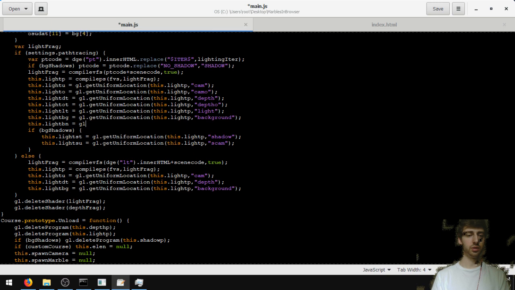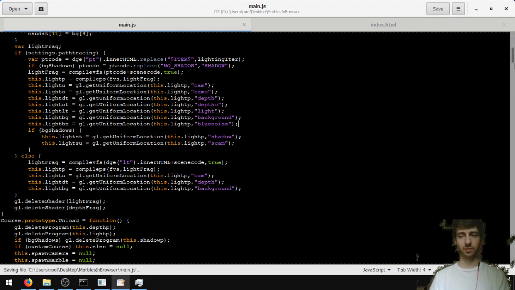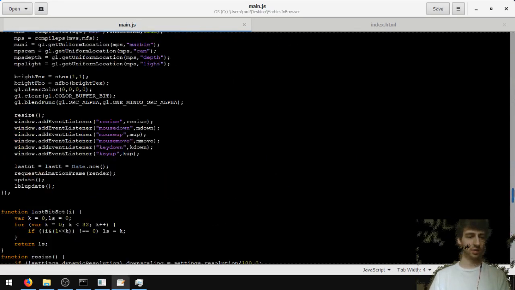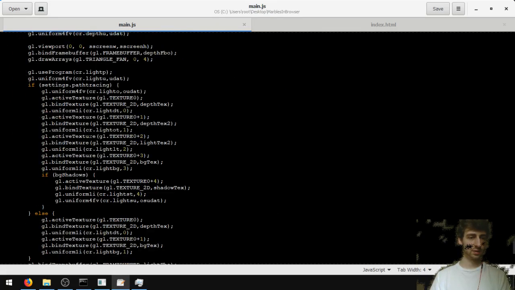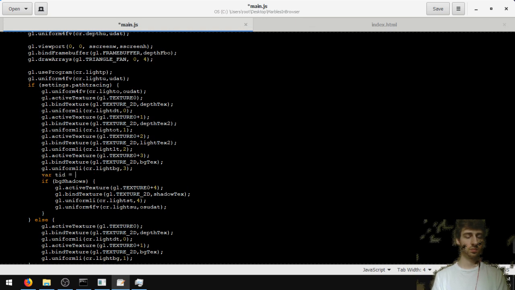this.lightbn for blue noise. Get uniform location, blue noise. And then in the rendering down here, when we do the path tracing, right here, I'm going to bind another texture. And we need to keep track of the texture ID now because we've got multiple.